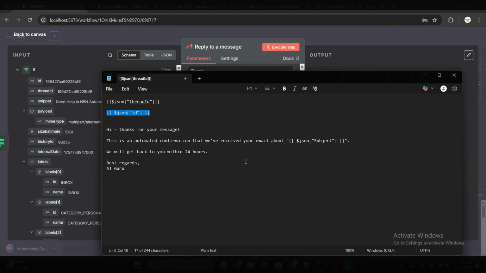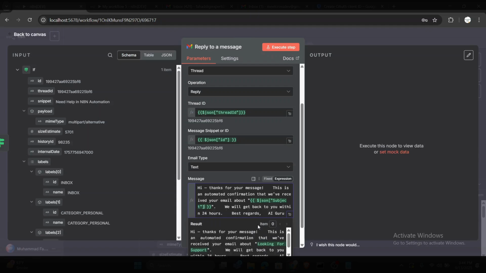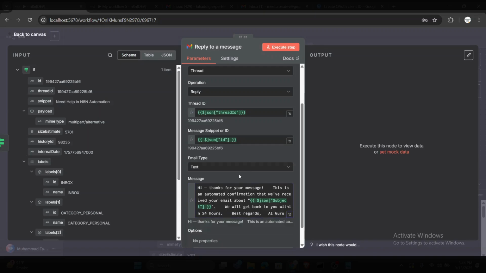So here in my message, as you can see, I added the input field subject here to fetch the subject title here. So I'll simply copy this and paste it in step 3. You can see here it's showing the JSON, but here you can see it's showing the title in the result, like looking for sport. I'll simply press Ctrl+S to save this. Boom, our third and last step is also done.